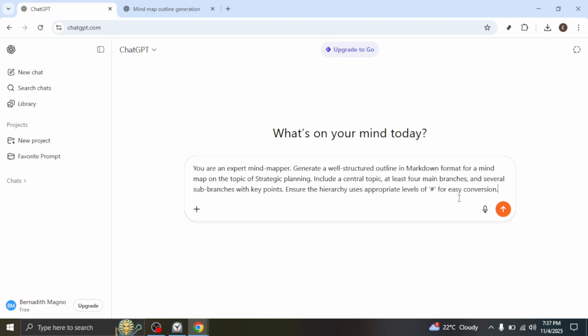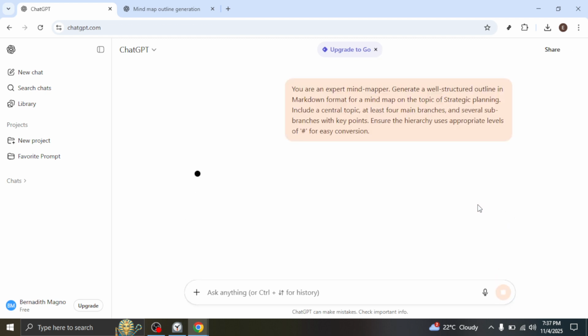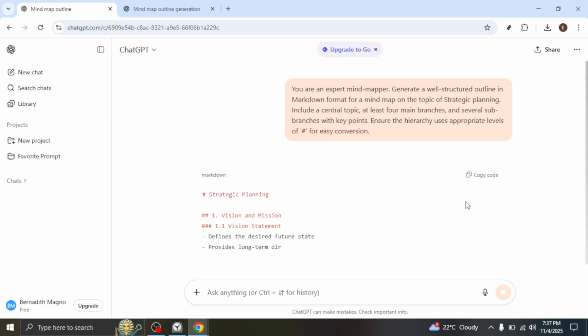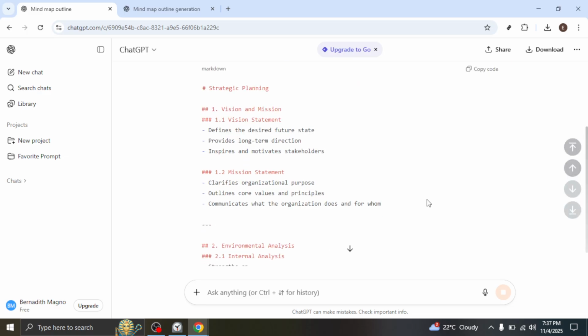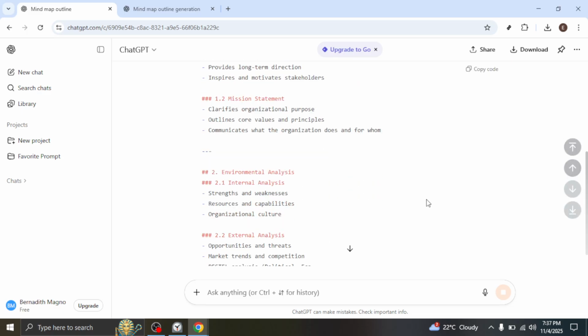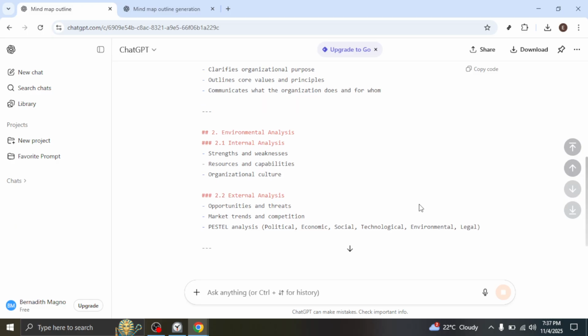Once you've typed in your prompt, simply hit the Submit button. This will send the request to ChatGPT, which will start processing the information immediately. Within moments, you should see a detailed, structured outline based on your instructions. If you're satisfied with the outline, you can proceed.